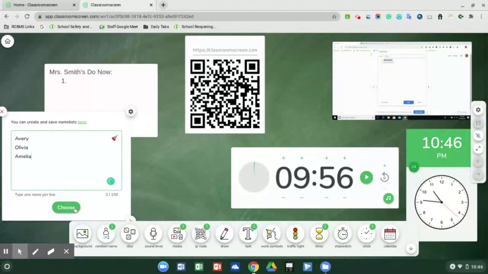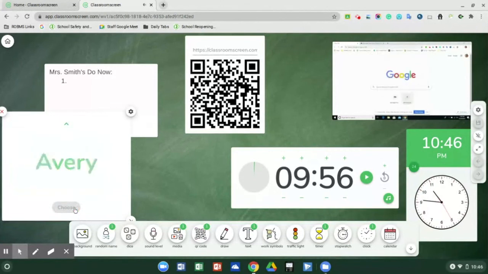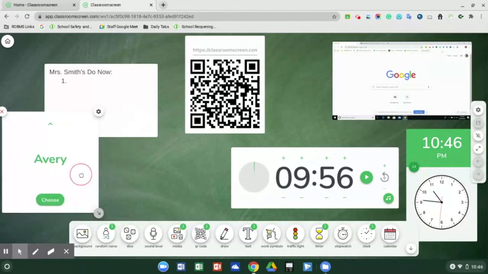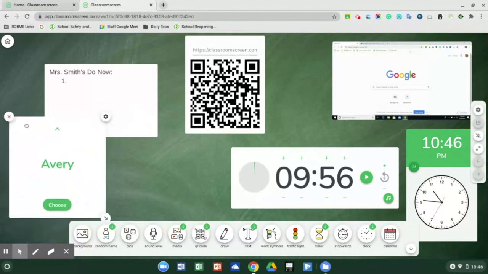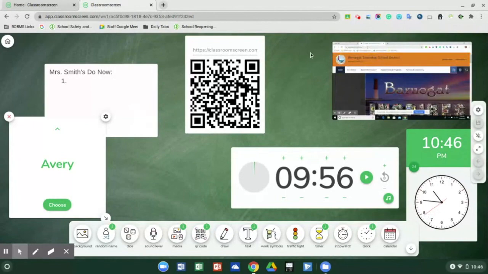So who's doing the dishes tonight? Just click choose. It'll generate through. There we go. Looks like Avery's doing the dishes. So this is really cool, fun, interactive way where you could have all of your daily list of things to do in your classroom right here on one screen for one easy click.